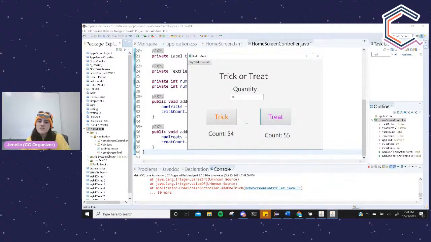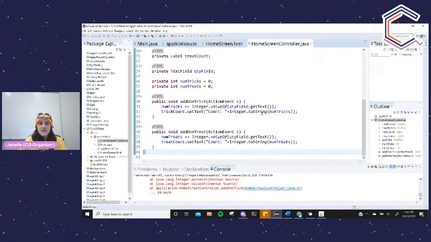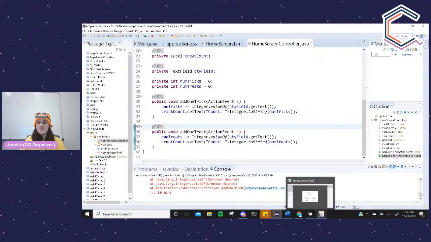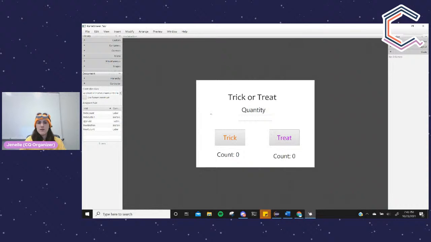So what if I wanted to do something special when I reach a certain number of tricks or treats? In this case, our trick will be a little bit of a scare. So we'll have it switch a scene to an image that is showing something spooky. First we need to know what we're trying to access. If we're trying to switch a scene, we are trying to access the pane that the scene is on.